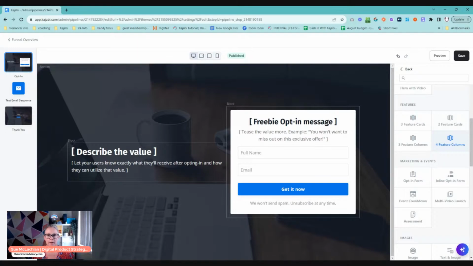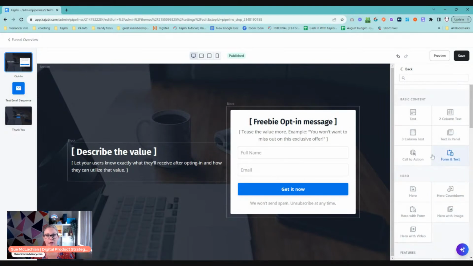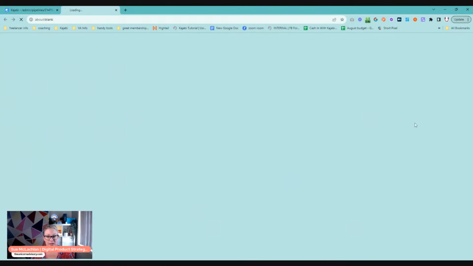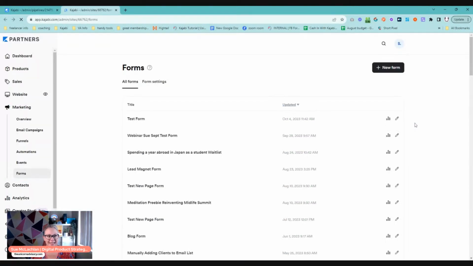It is just a landing page that is held within the container of the funnel. So you will go and adjust that page, change the copy, and make it how you want. Now, I would suggest that you do actually go into your form and edit your forms and just check that that is set up.